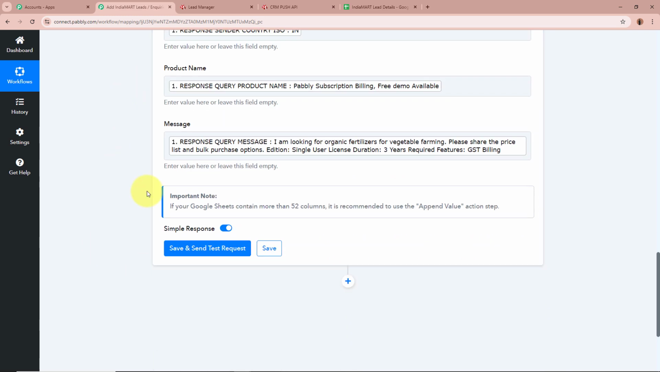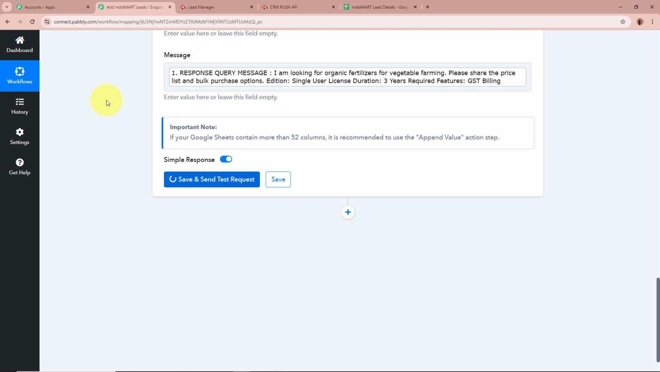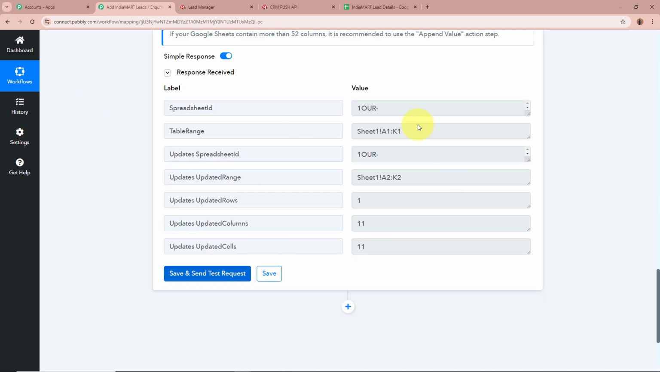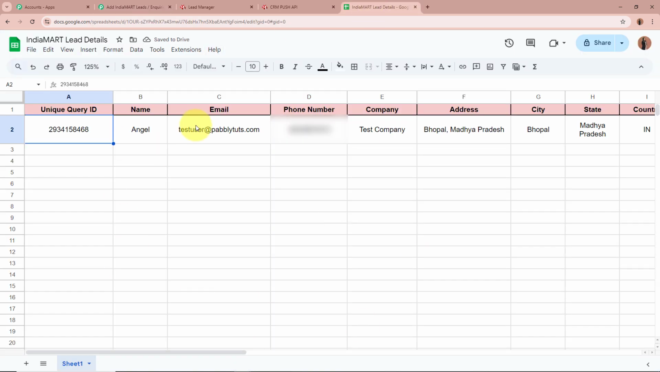After filling in all the required details, I'm going to click on this Save and Send Test Request button. As I've done that, we have received a response, which is a positive response. So now I'm going to open my spreadsheet to check whether the record of the lead details has been created in my Google Sheets or not. For that, I'm going to open my spreadsheet, and yes, you can see right over here, the record of the lead details has been successfully created in my spreadsheet.